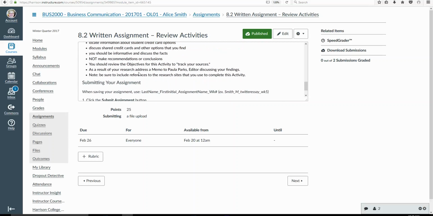As a result of your research, address a memo to Paula Parks, editor, and discuss your findings. Be sure to include references to the research sites that you use to do this activity. You need to do your references, and this would be like a standard reference. It's not, well, how do I do the reference? This would be your standard reference, so you'd want to go to the library. And I think I've already posted it in some places, but I'll check.